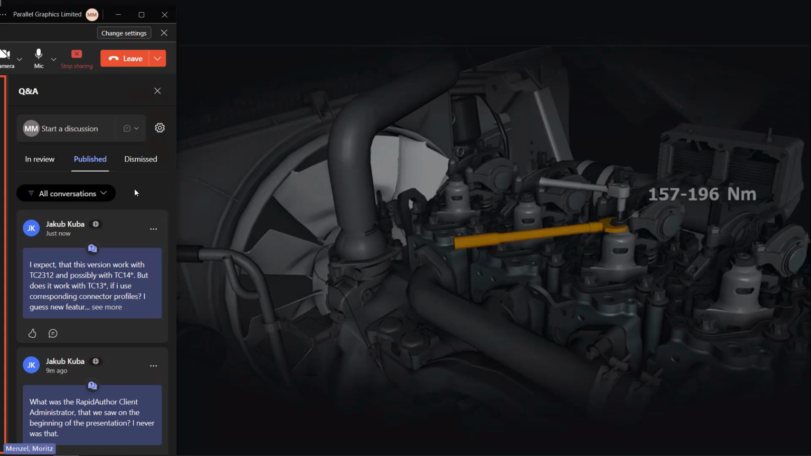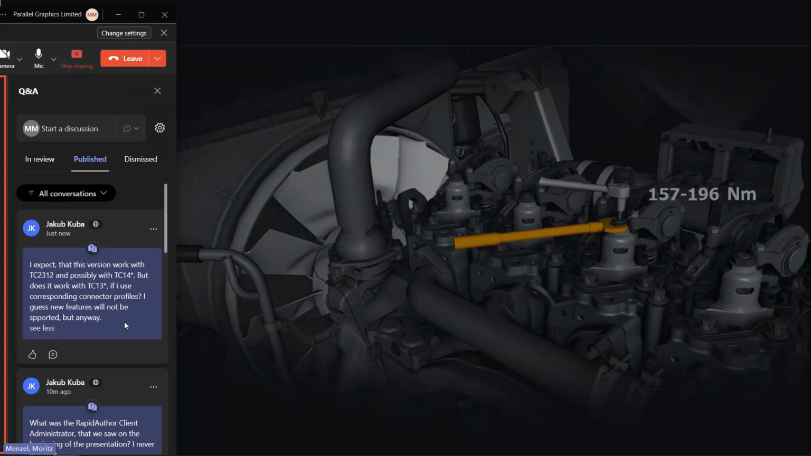I expect this version works with Teamcenter 2312 and possibly with Teamcenter 14.x. But does it work with Teamcenter 13 if I use corresponding connector profiles? I will let the team reply with an official statement.